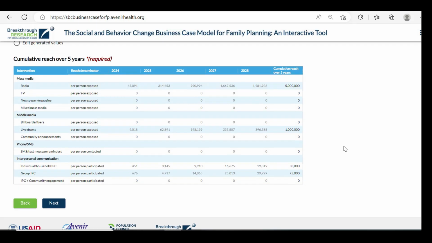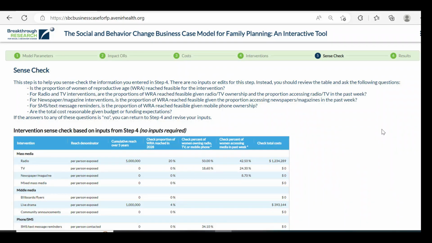I'm going to keep my values here. So that's really what's required here. It takes a lot of time and thought to kind of figure this out, but like I said, we have tools embedded to assist you. Then you click Next. So now we're at step 5, which is the sense check. There are no inputs required for this particular step, but it allows you to evaluate whether your inputs in the previous step are feasible and practical given your budget or existing survey data on what is known about technology ownership, etc.